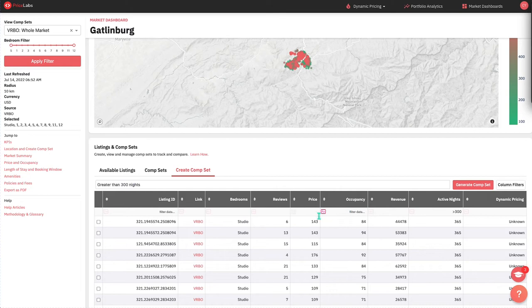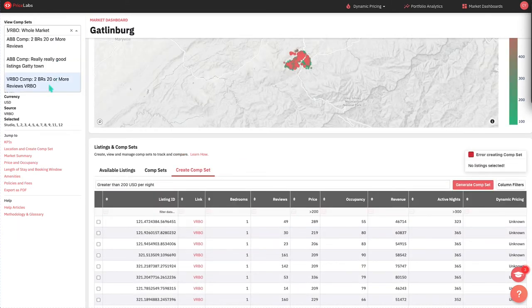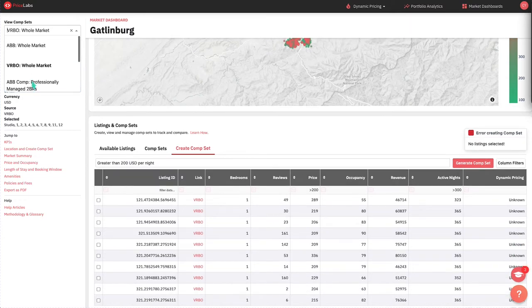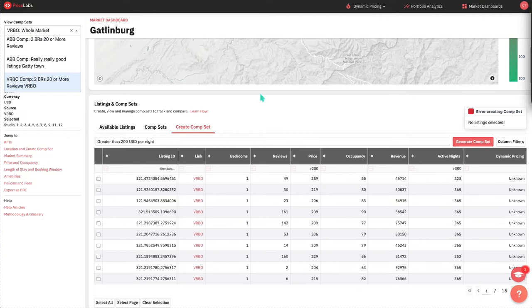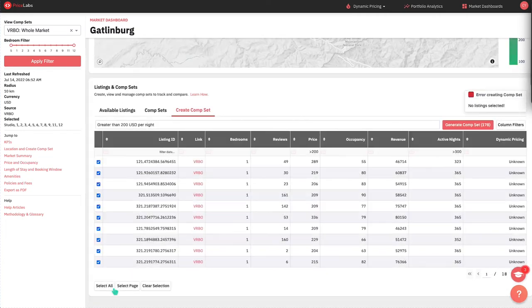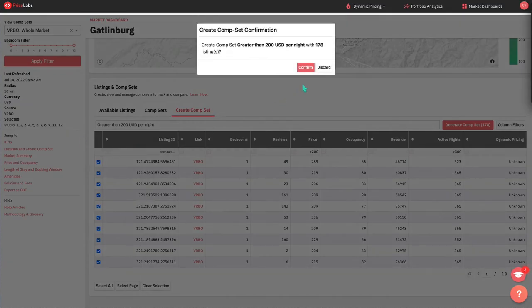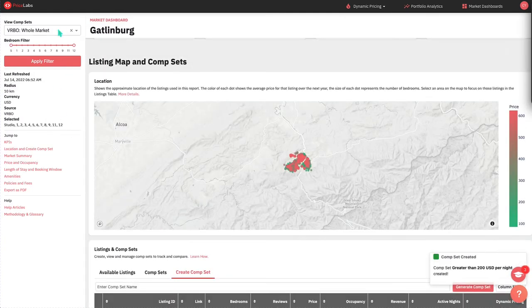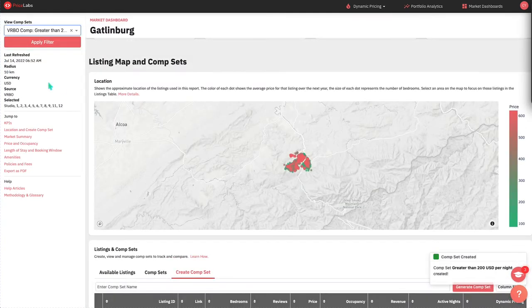And let's say we want to filter it again. This time, the price has to be greater than $200 per night. Press enter, and generate comp set. And then you should be able to go down here and see your new comp set. No listing is selected. Oh, don't forget: come down here, select all, generate comp set. Now you should be able to get it. Here we go. Boom.